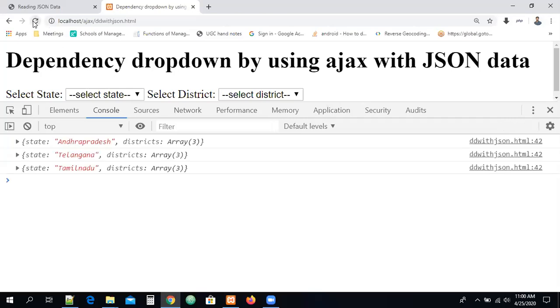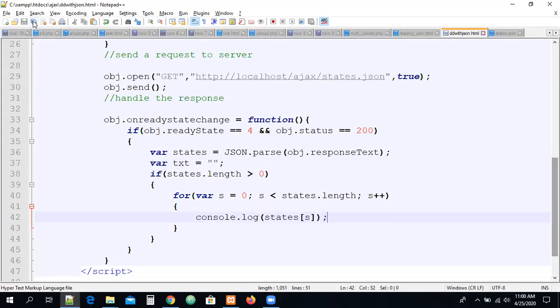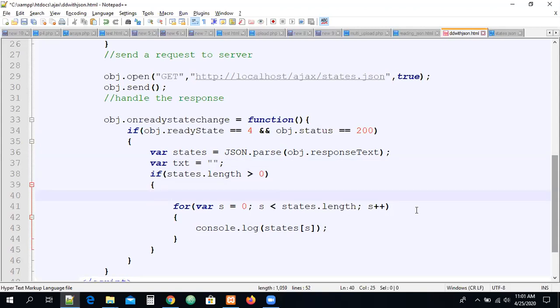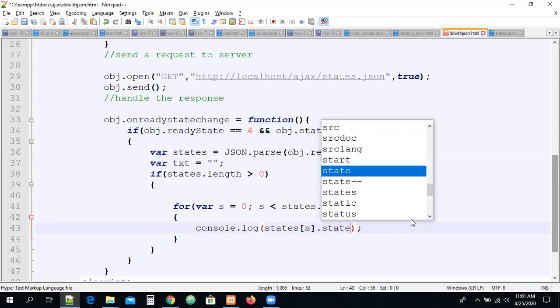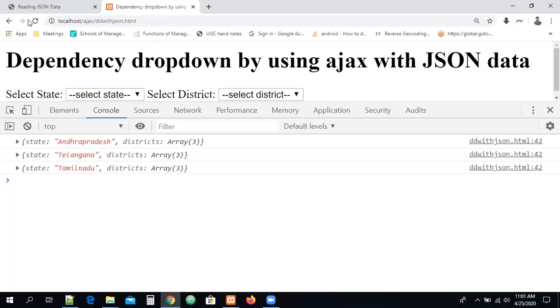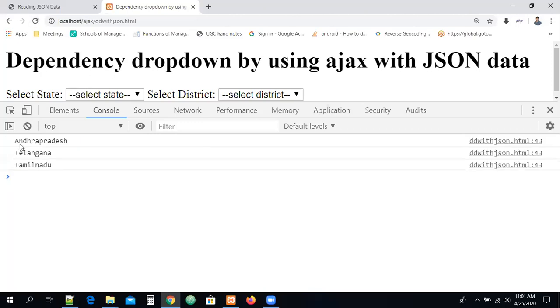We are getting each and every object, but in this, what I need to get is only the state. I don't want to get the districts. Later we will see the districts, right? So let us get the states and let us bind these states to this txt. Now what I want to do here, txt, s of s dot state. If you write this, you will get only the state now from the object. So you are getting the states.